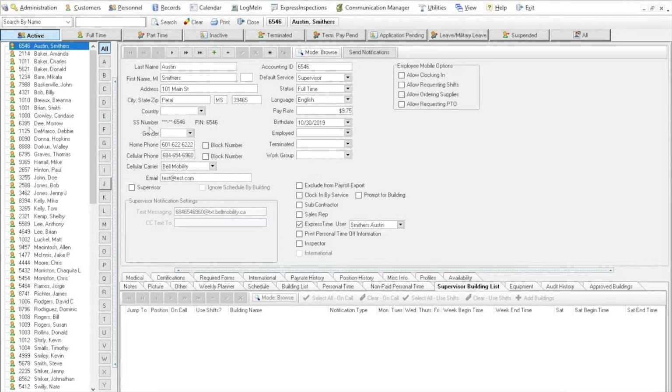After adding the name and the address, and you add in their social security, it will grab the last four of their social for their PIN number for them to be able to clock in and out and to log in and out of their mobile applications.